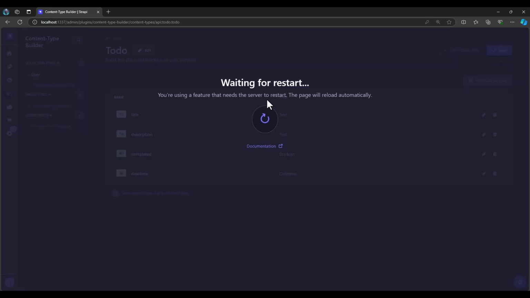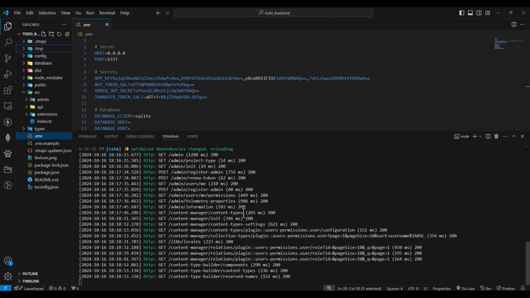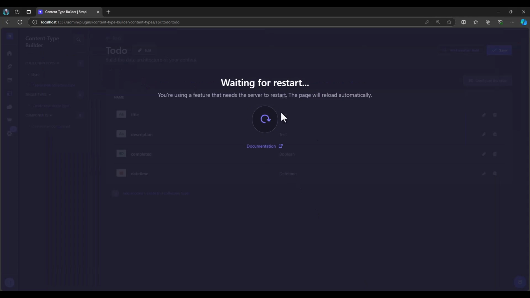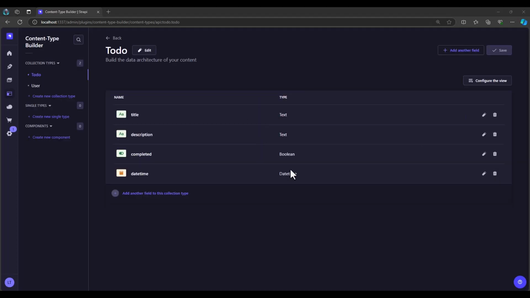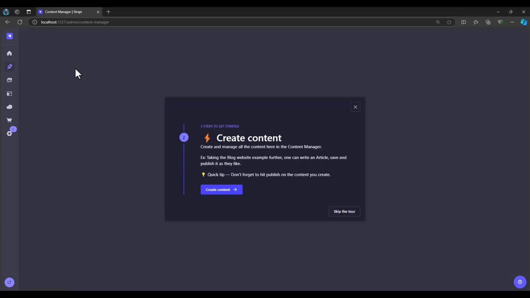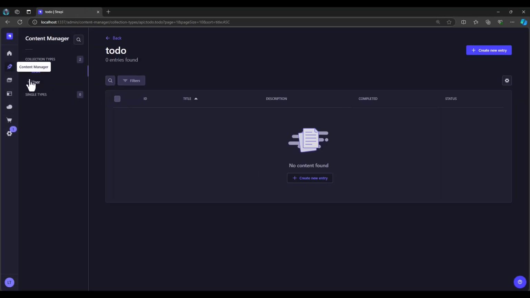Once you hit save, it's going to restart your application. So this is going to stop and rebuild. That is what is going on here. Once it's done restarting, I can come back to my content manager. Now, if you look closely, we only had user the other time, but now we have to-do here. Under your content manager is where you upload your content.